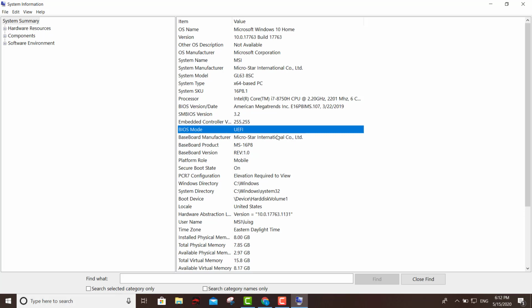So I just thought I'd show you this real quick. This is the way you look it up if you have UEFI or if you have legacy boot.